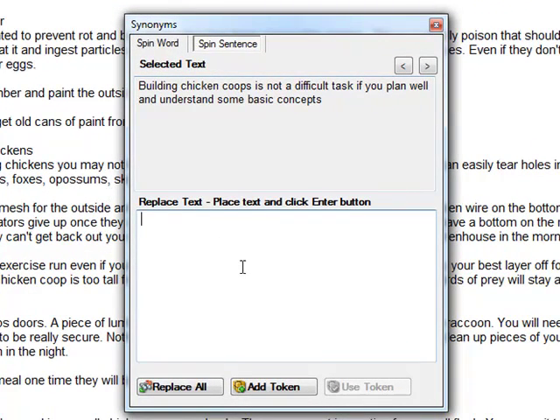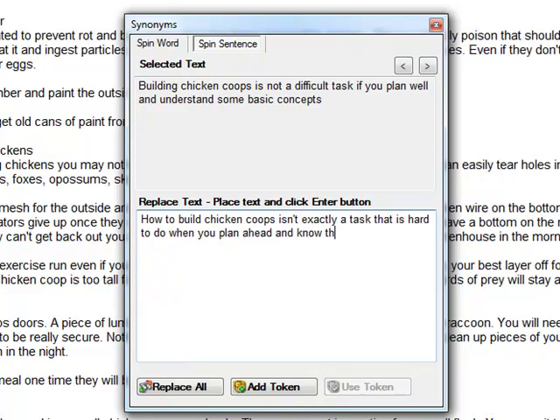You could spin the entire sentence. So, for the sentence, building chicken coops is not a difficult task if you plan well and understand some basic concepts, we can spin it to, how to build chicken coops isn't exactly a task that is hard to do, when you plan ahead and know the fundamental concepts.